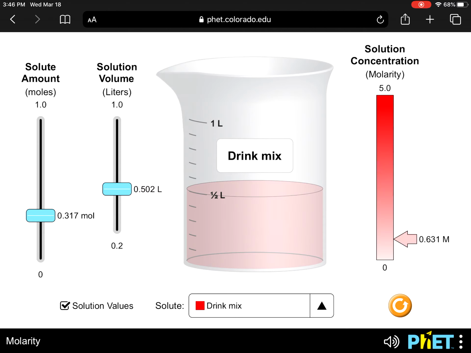Wait, hold on. Let me double check that. My molarity is 2. My volume is 0.5. Let's see if I can get it on 0.5. There we go. We did it.